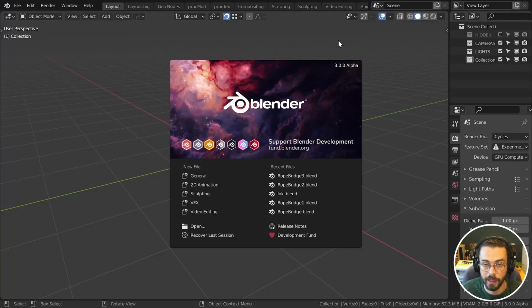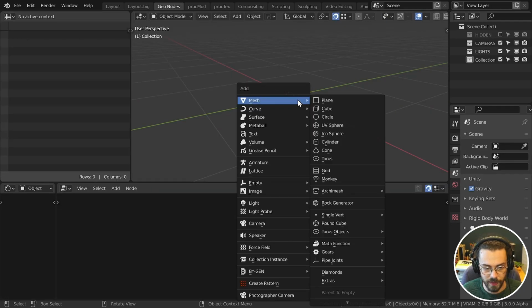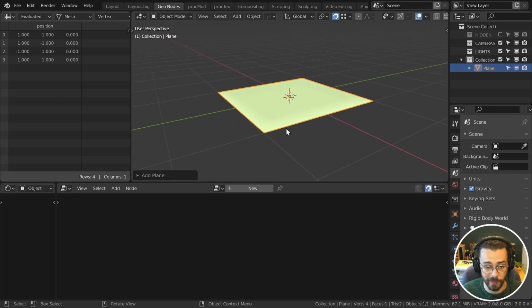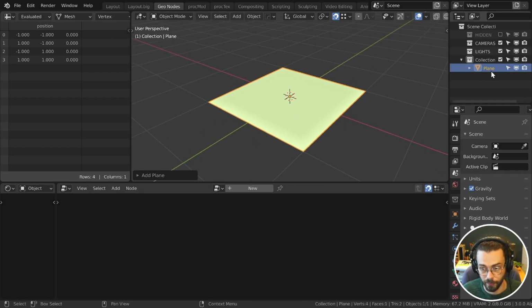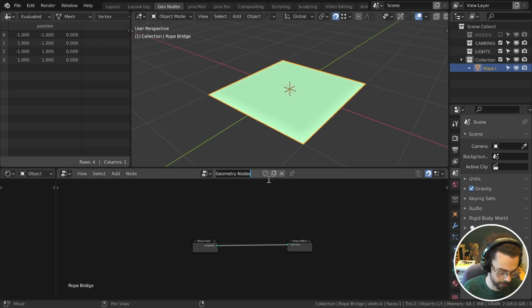So working in 3.0 alpha, make sure that you're in 3.0 alpha or higher, if 3 has been released. And let's jump into Geometry Nodes. So first of all, we need to add an object to contain our bridge. So let's just rename this one to rope bridge. And let's create a Geometry Nodes tree in here. And again, I will call this one rope bridge.